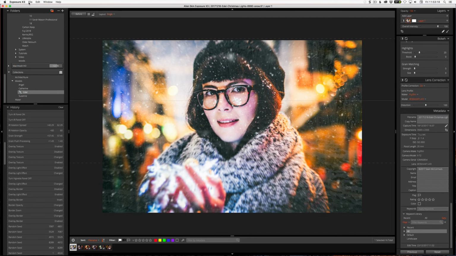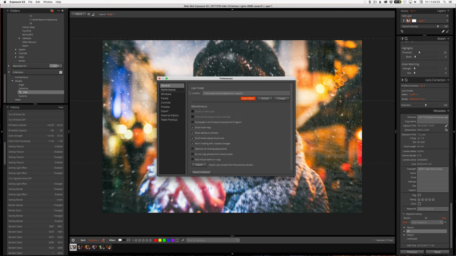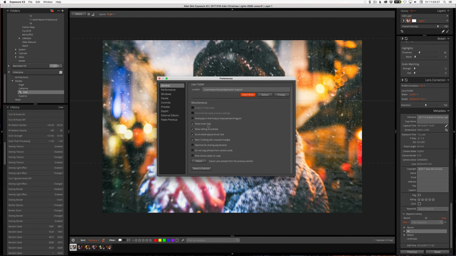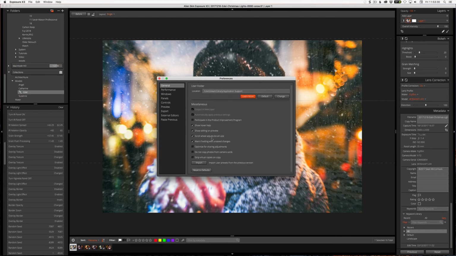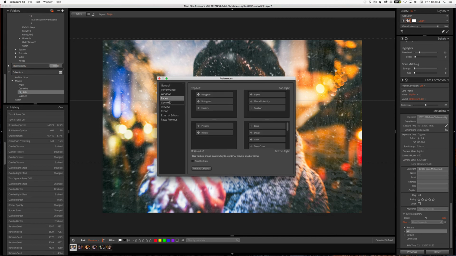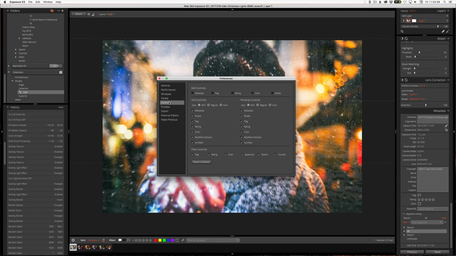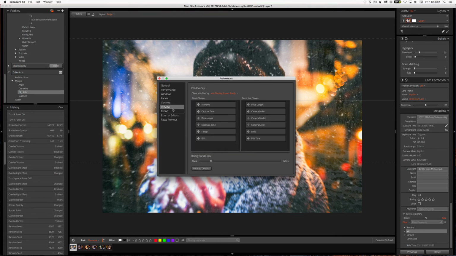You also obviously have preferences. So in preferences you can choose things like where your user folder is, show hover help, all of this kind of stuff as well. So performance, your caches, you can control where your panels are. You're not limited to the defaults, and you can edit all of the controls, your preview settings, what's shown with the preview. Remember I said you could show it? Well, it's shown here briefly, so you can show it or hide it as well. I have it just set to briefly.